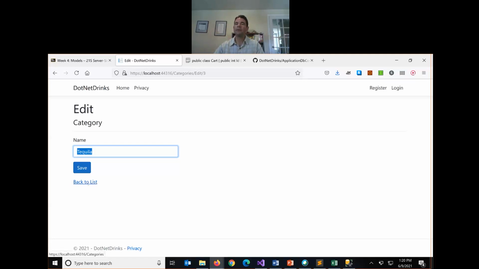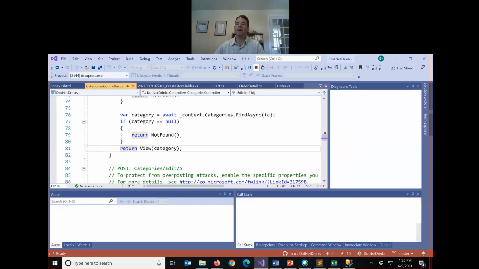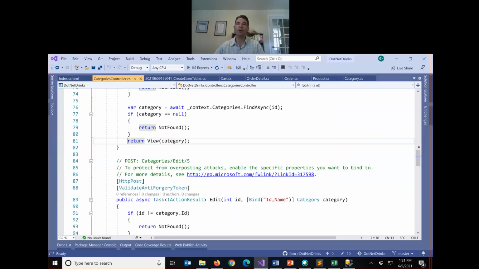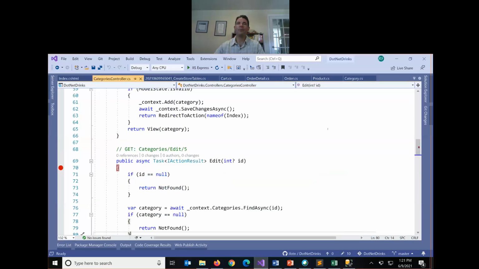So all of this code is fully functional. Now it's not perfect. It's not exactly production caliber, but it does work. Now there's one other new thing in here I should point out.